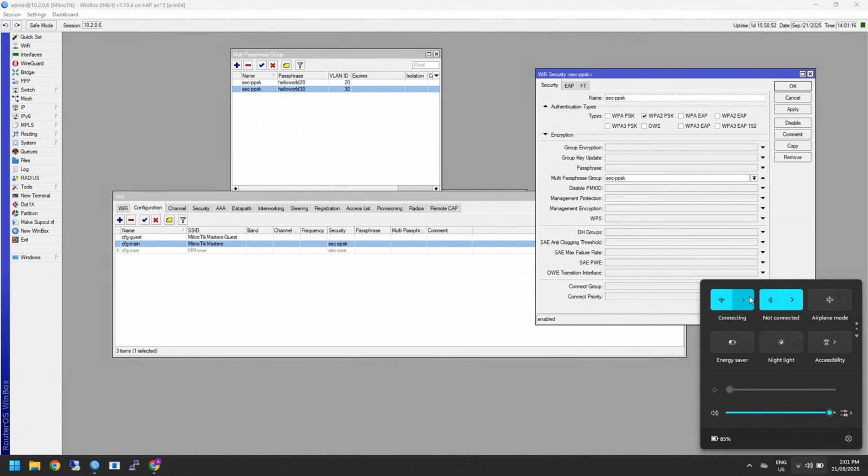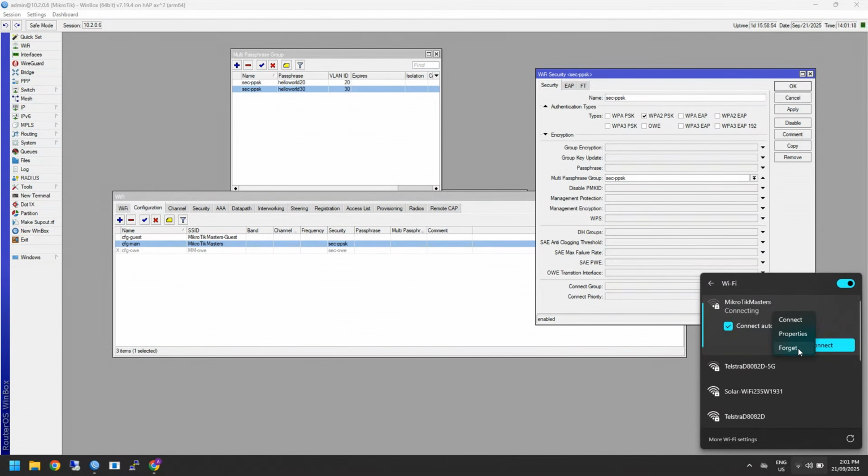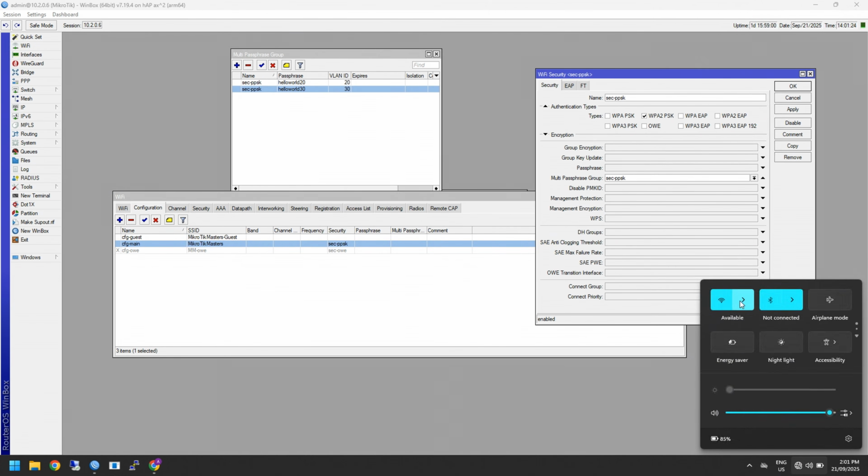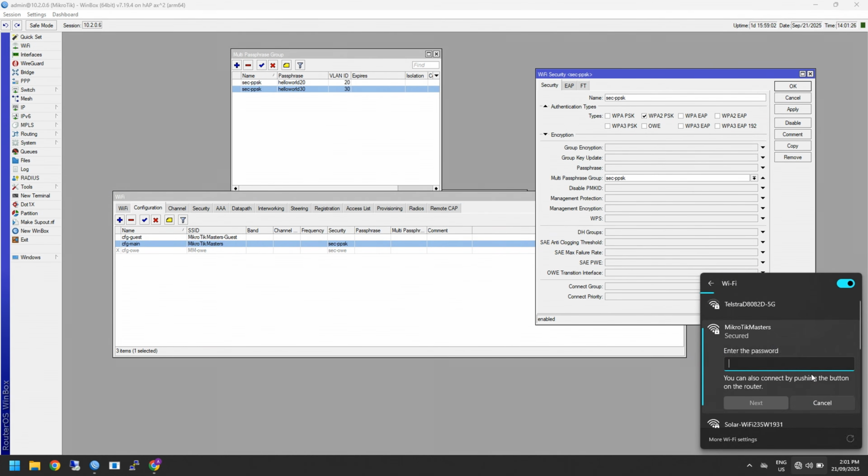So Wi-Fi is getting a bit crazy because I'm connecting and disconnecting. It's trying to connect, but the password's now changed. So if I forget that, open up again. It asks me for a password, and as you can see, I've got Hello World 20 and Hello World 30, which relate to the VLAN IDs. Now, you don't just have to have these per VLAN ID. These could be individual people. You just add them under the same group name, and then that will be a drop-down option there. So I'll do Hello World 20 to start with.